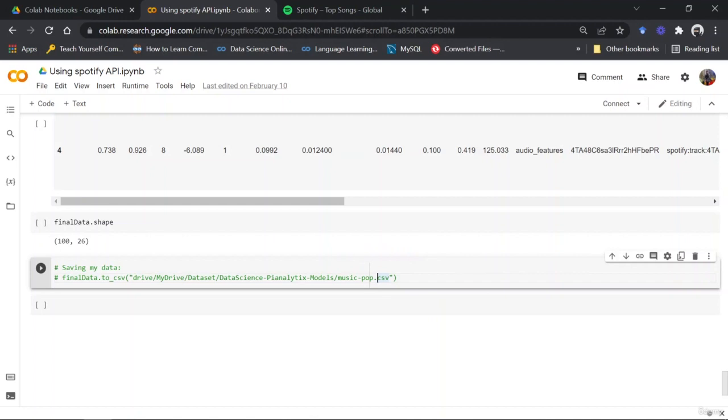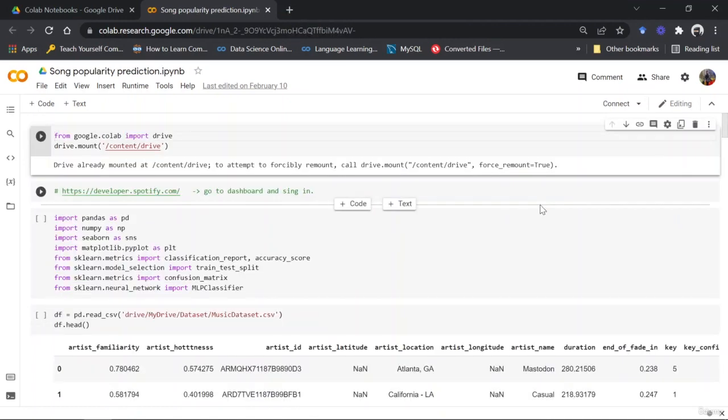So for this project, we have now understood how we can create our own dataset using the Spotify API. Now the next thing to do is actually develop our MLP classifier model and train it on the said dataset, right?